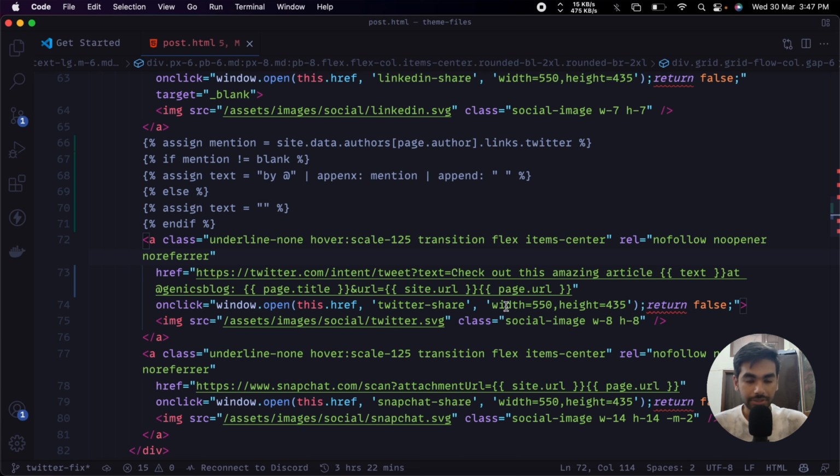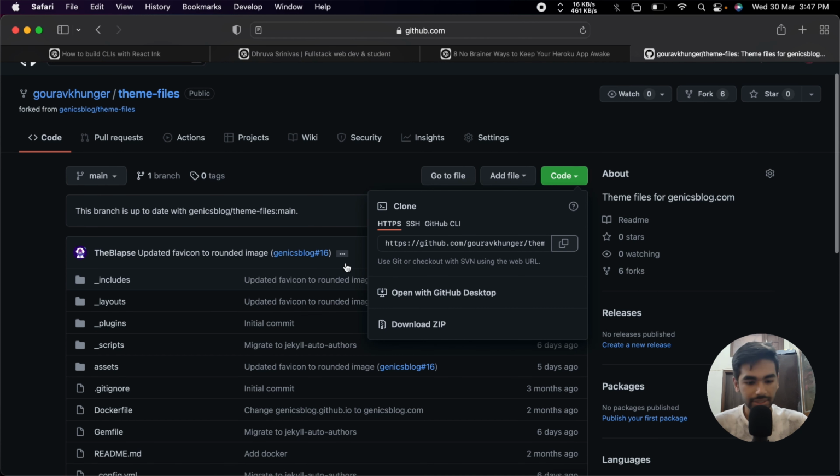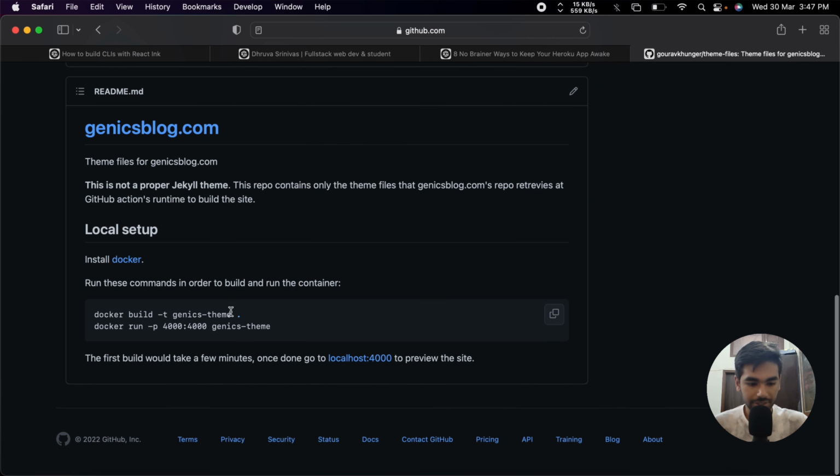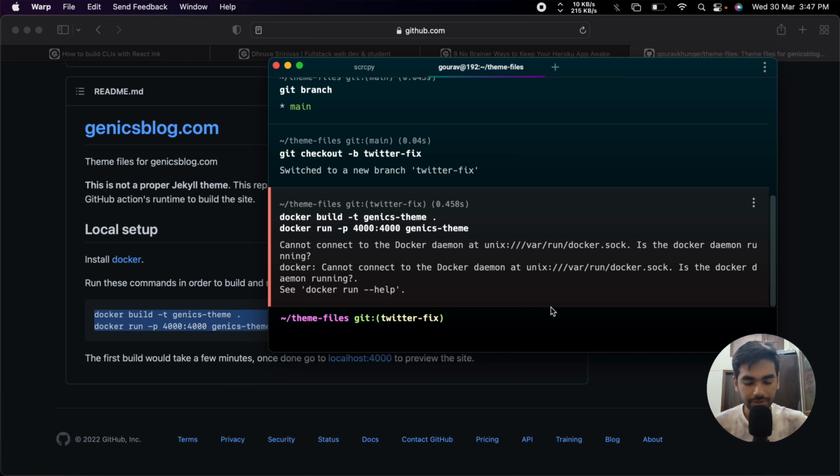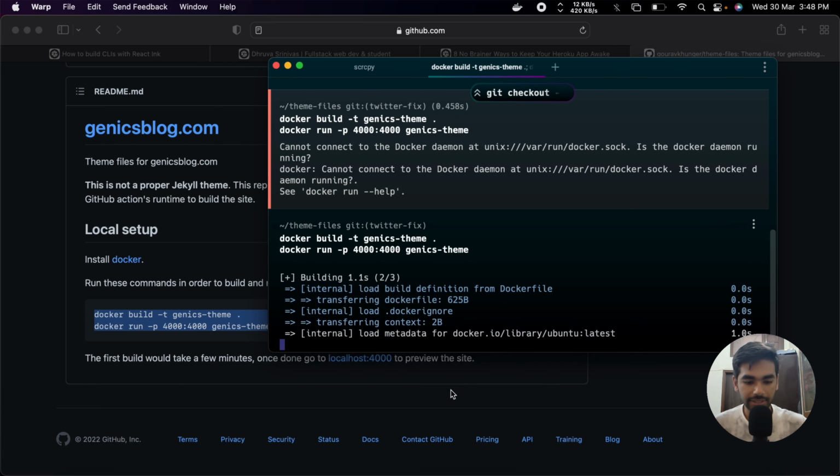We'll test this code on the local machine by running it. We'll come to the repository and check out the local setup instructions. So we need Docker for this. If you don't have Docker, you can install it by clicking this link. We'll run these commands in the terminal. Okay, so we need a Docker server to be running. I had not started it up. Now that the Docker server is running, I can run these two commands and it will build the website for us.